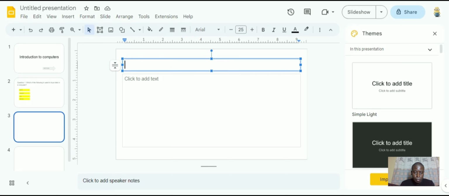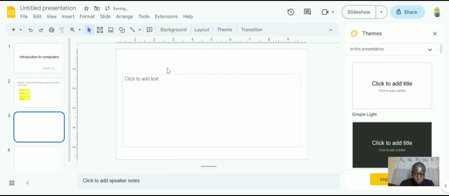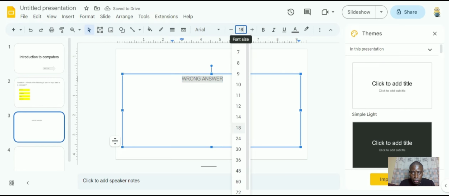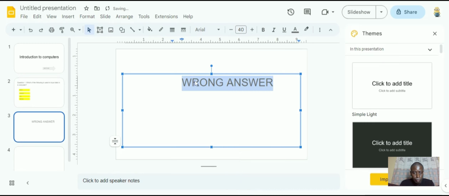Slide number 3. Let me just delete this one. I don't think I need this part. I want it to indicate that our wrong answer. Let me just move it to the center and also increase its font. Let me just go with font 40 because that one is a better one.